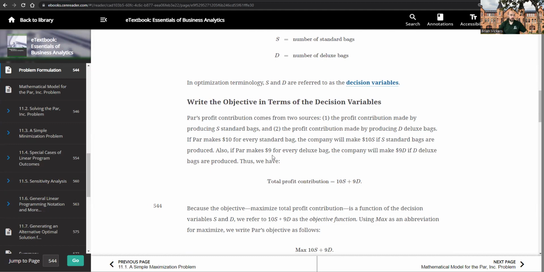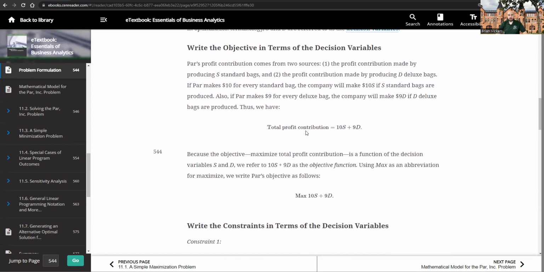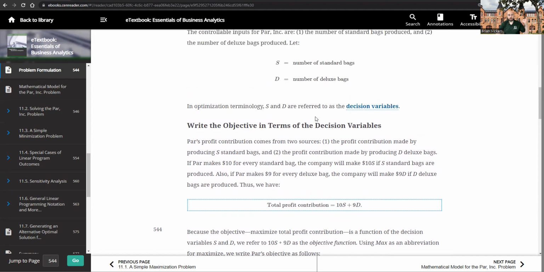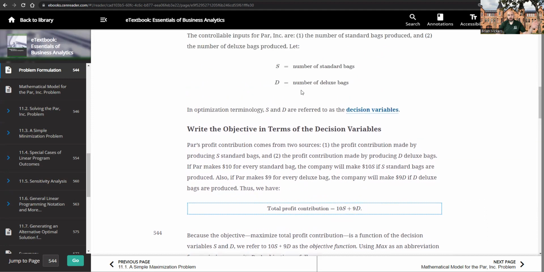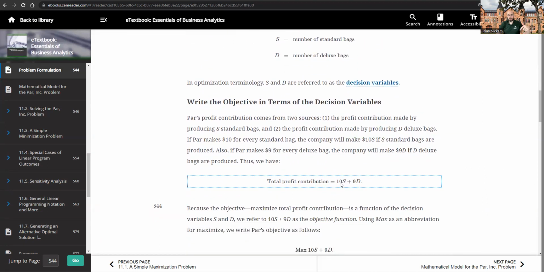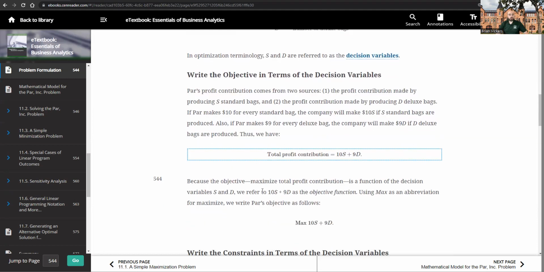So that's profit contribution. So we're making $10 in profit for every standard bag, $9 for every deluxe bag. So therefore, the total profit contribution is equal to this formula right here. 10 times S, so $10 for every standard bag. We know that standard bags is the letter S. So 10 times S plus 9 times D. And that means we're making $9 for every deluxe bag, because we know that D stands for deluxe bags in this instance.